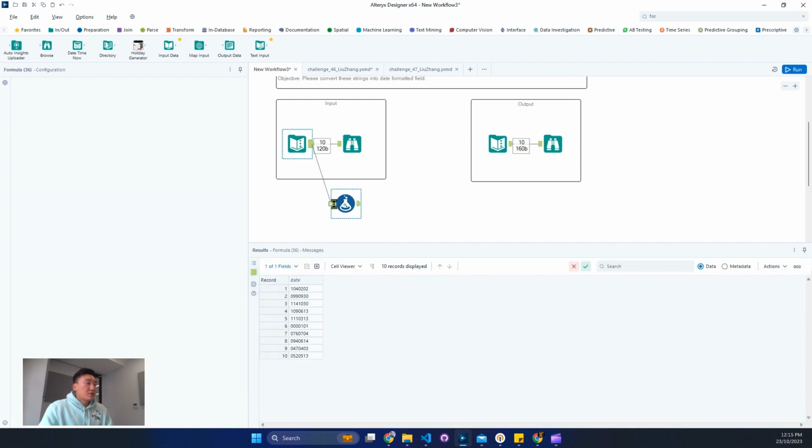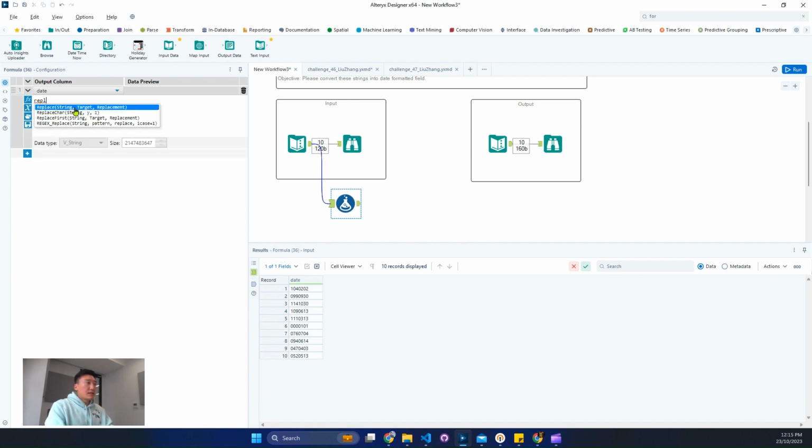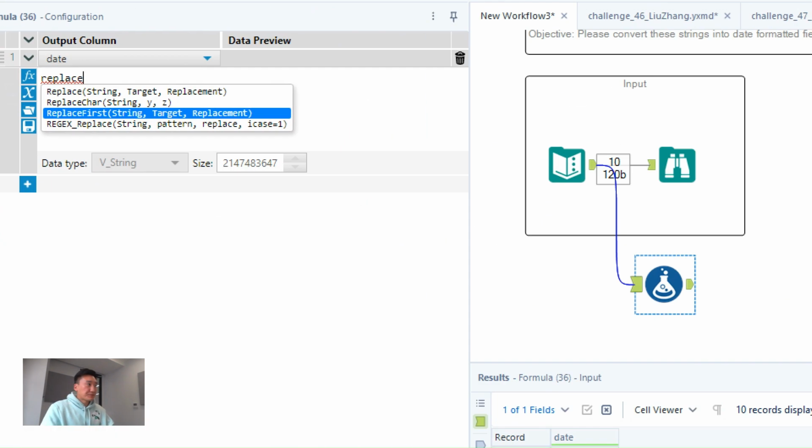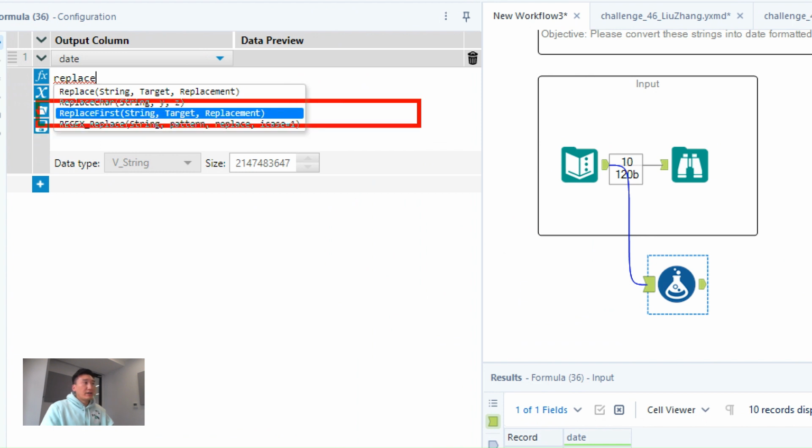The one thing good about Alteryx is, on top of the standard replace, we even have a replace first. So we don't even need a regex for this case. We don't need to check; the first time this number appears, let's replace it. Because you may have 1 or 0 appear throughout the string, and if you just do a standard replace, you may find it a bit tricky.